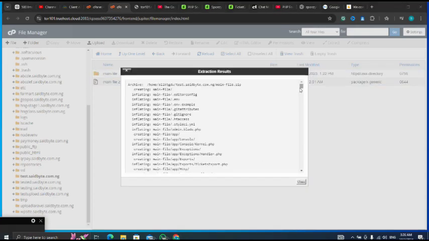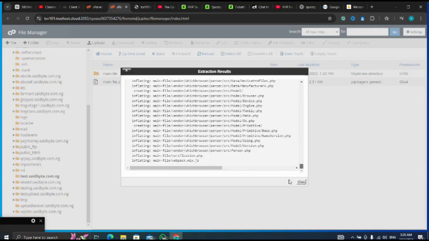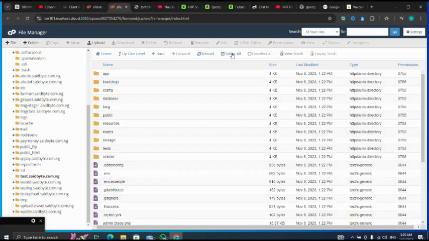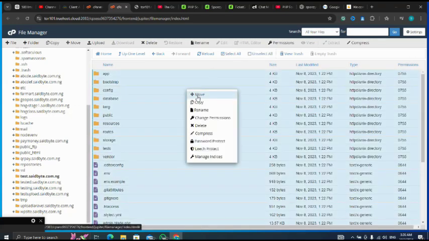So next I'm going to drag it down to make sure everything is in order. Then I close. This is the extracted file. Let me open it. I select all, then move them to the root folder.